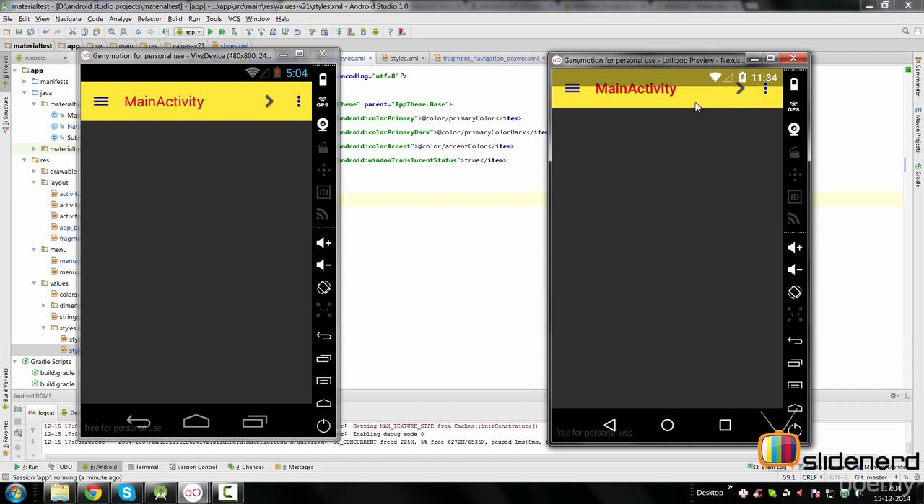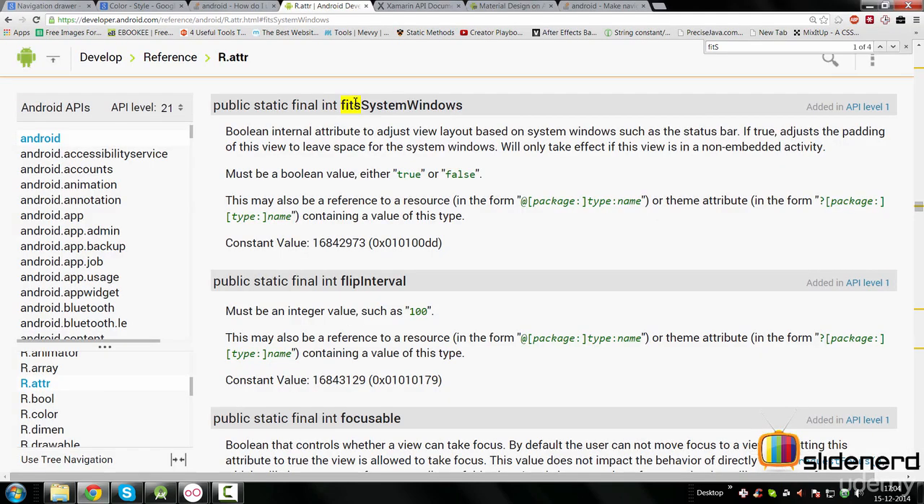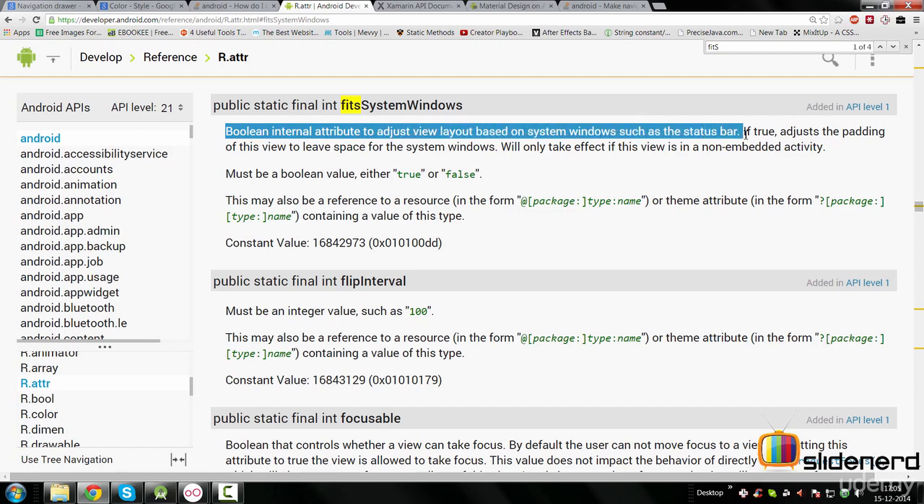What we want to do is ensure that this action bar gets pushed down by an appropriate amount, and that can be done with the attribute called fitsSystemWindows. Now let's take a look at that. So here, if you see the documentation of this attribute, fitsSystemWindows, it says a Boolean internal attribute to adjust the view layout based on system windows such as the status bar. So it's talking about the status bar's presence over here.